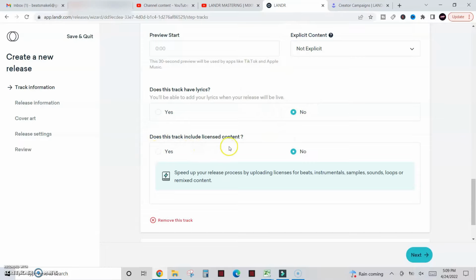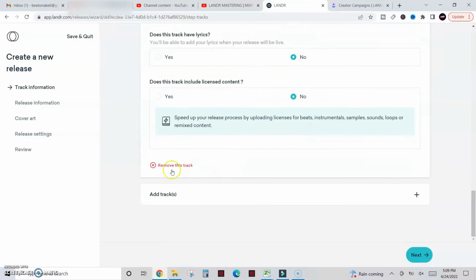Does the track include licensed content? No. And then he says, then we can add it. If I want to add an additional song, I can do it here, but we're not going to do that.